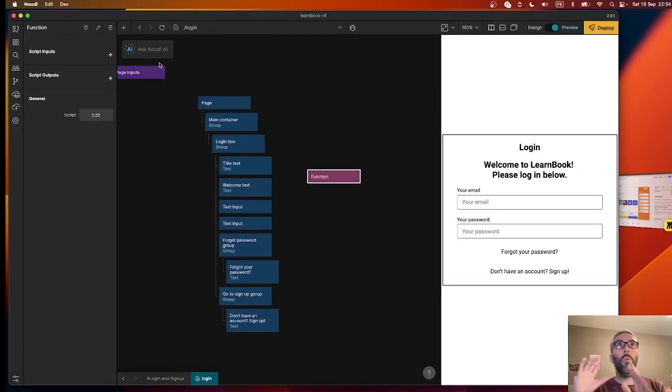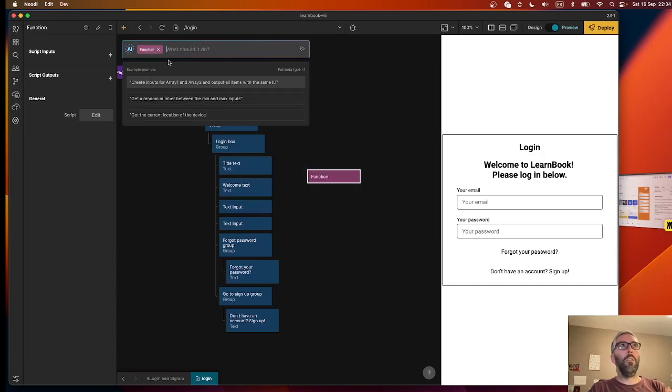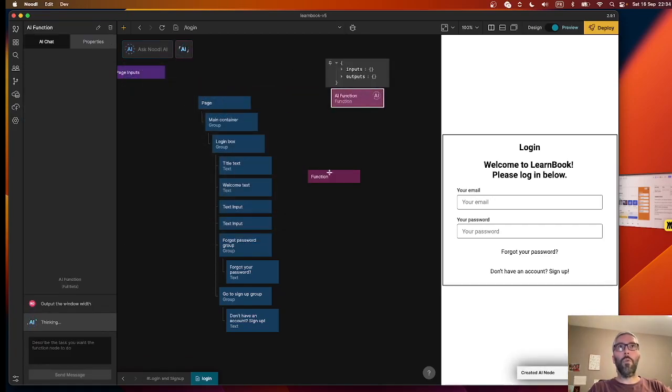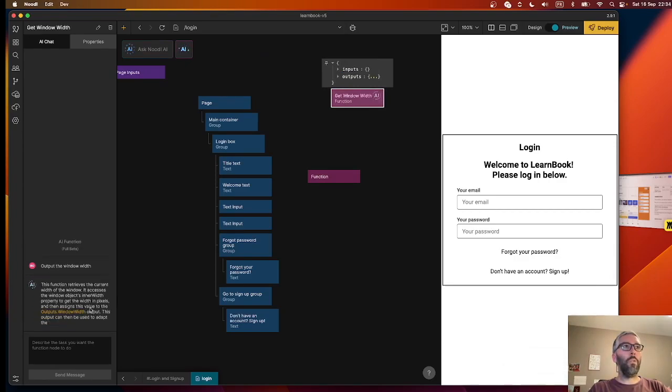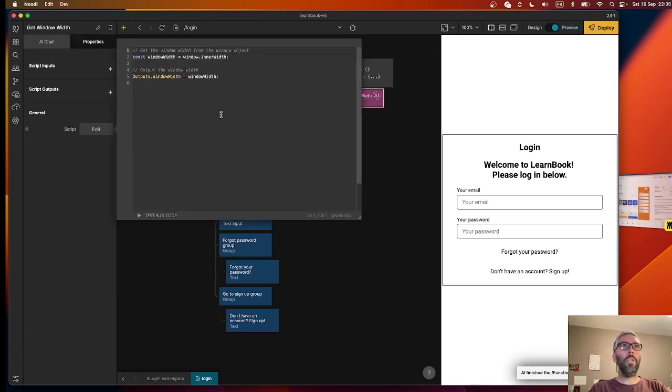I'm sorry, I was about to say, oh, I don't remember what it is. I could just ask Noodle AI. You can just type it in here and say, output the window width as a function, and then send, and it will make its own little function node and tells me when it's done. This function retrieves the current width of the window. Cool. And so we go to properties and script edit, and there you go, window width is window inner width, and the output is window width.